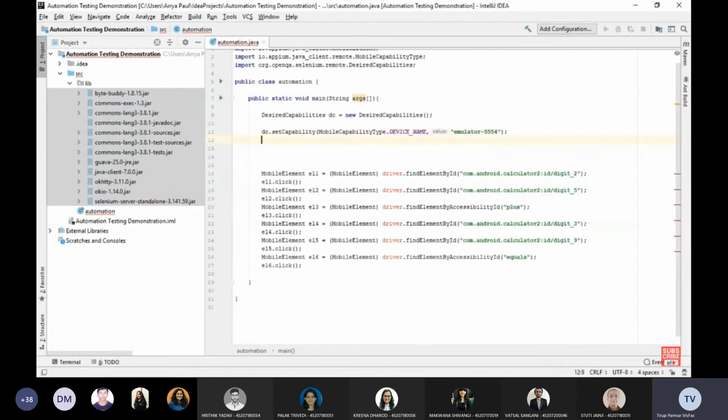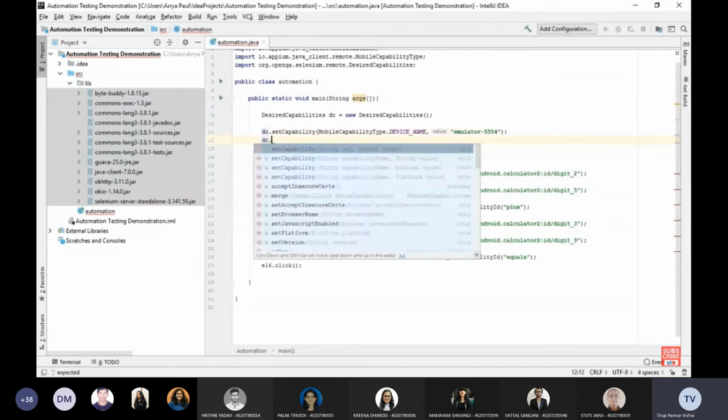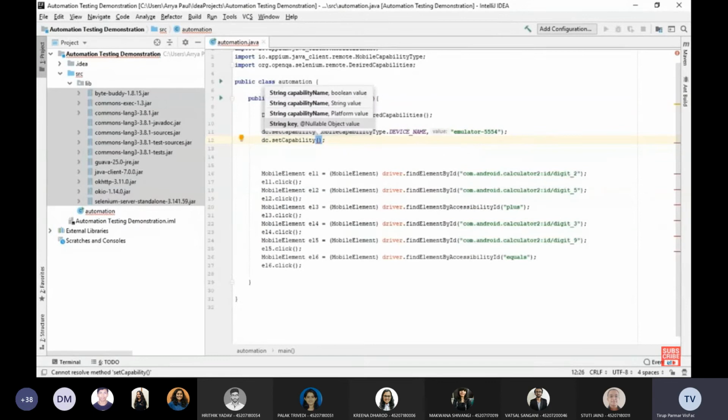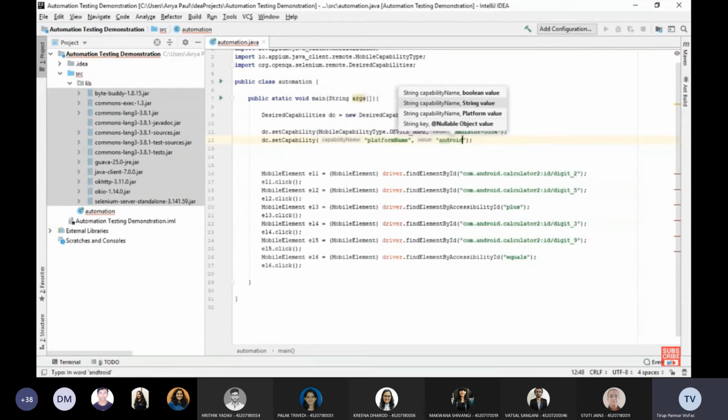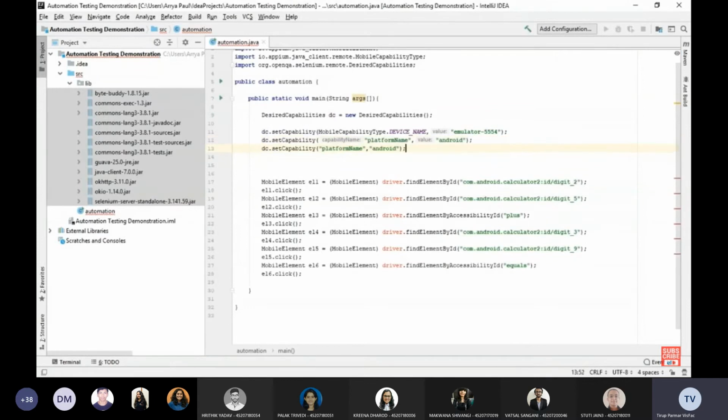Now you want to go ahead and set up some more capabilities. So dc.setCapability, and what we want to say is platform name. You can say platform name, comma, and the value is Android. We can copy this down because we will be needing the same function in the same manner. Copy that down and change platform name into app package first of all.